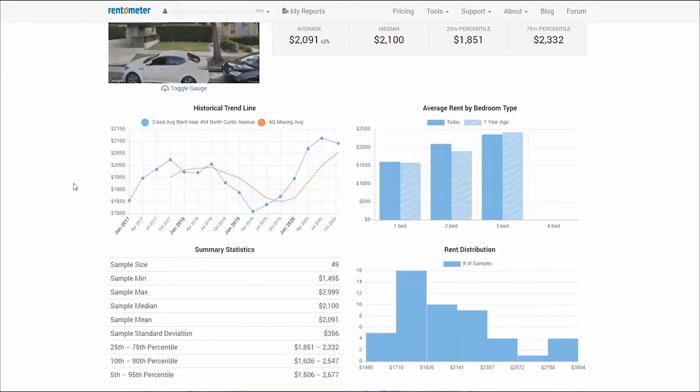The blue line of the chart plots the average rent on the first day of each quarter going back to January 1st, 2017. So the average rent on July 1st, 2018 was $2,005. And you can see the median, the standard deviation, and the sample size as of July 1st, 2018.